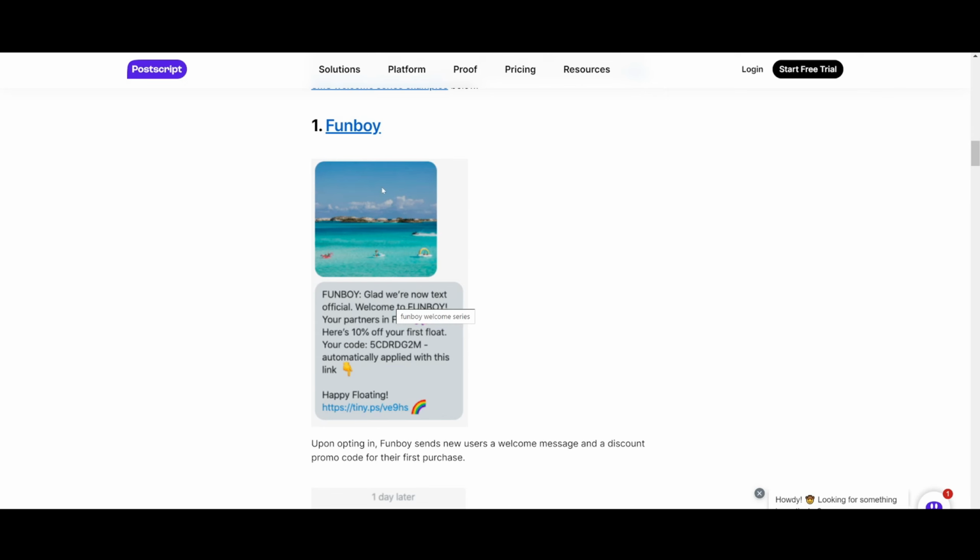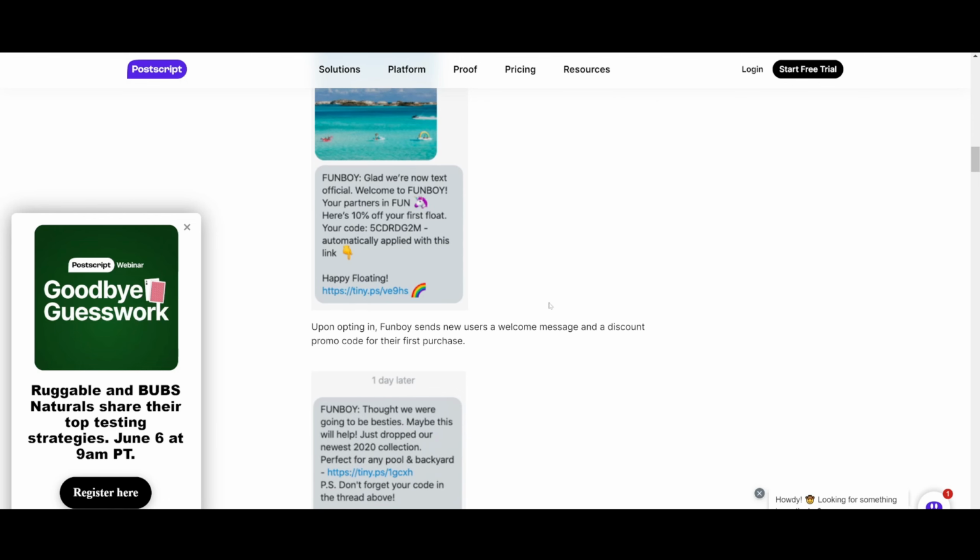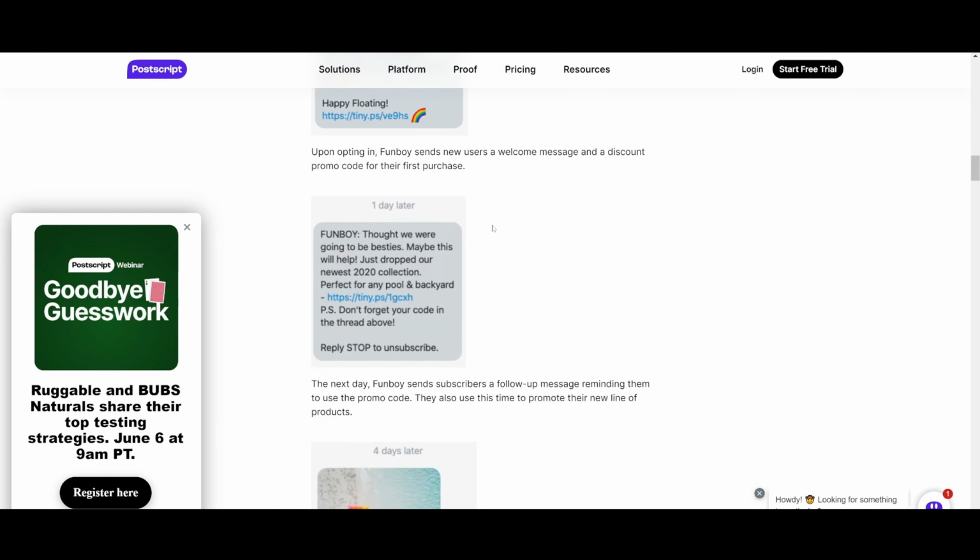So in this example, they do send an image and then their shop name, Funboy. Guys would now text official, welcome to the Funboy. For partners in fun, here's 10% off. The code XYZ is automatically applied with this link. So that's their welcome message. And then onto this one.